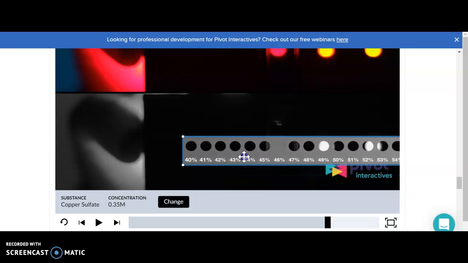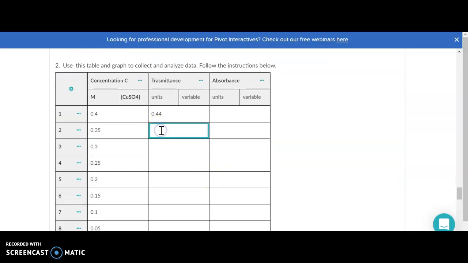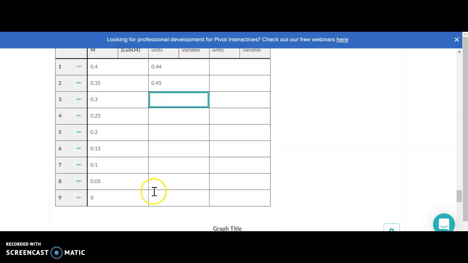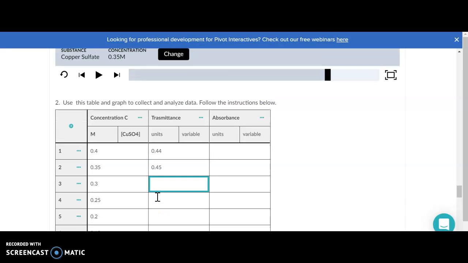You'll notice that this changes a little bit. So I'm going to try to find the one that matches it the most. And it looks like 45 really works. So that really blends in. So we got 0.44 for the first one. Now I got 0.45. You're going to keep doing this for each concentration until you get down to 0. And that'll be that part.